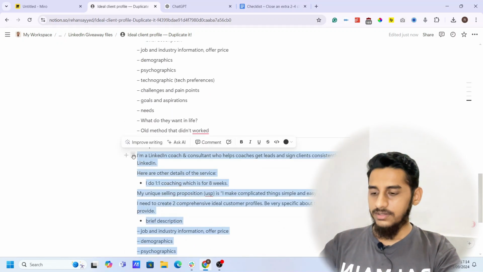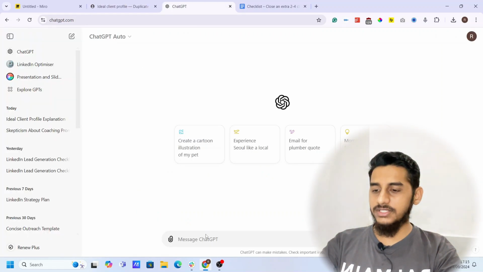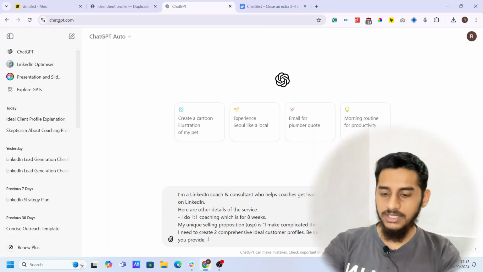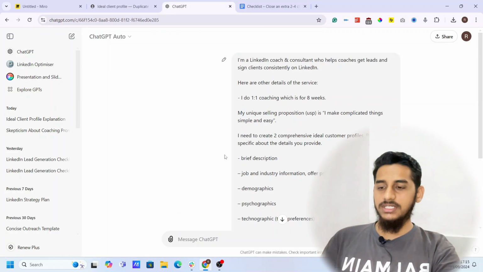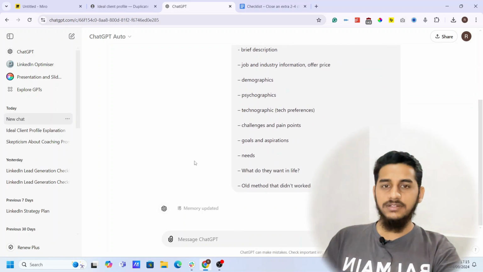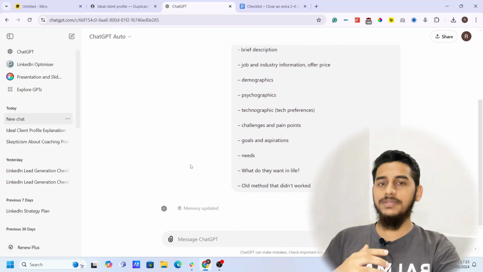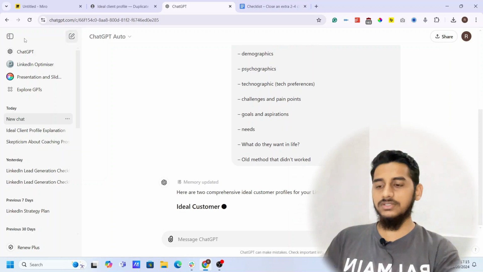Just copy this prompt when it's ready, paste it into ChatGPT and hit enter, and you will see, boom, everything started working. Your ideal client profile will be ready in a fraction of a second.